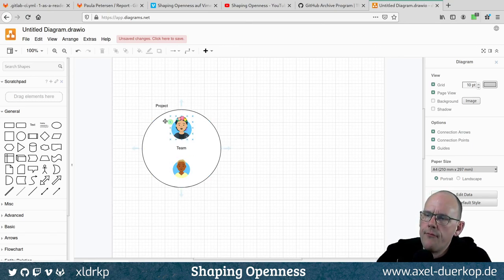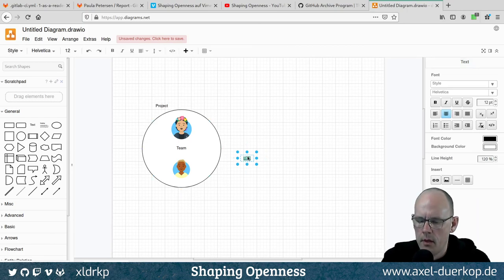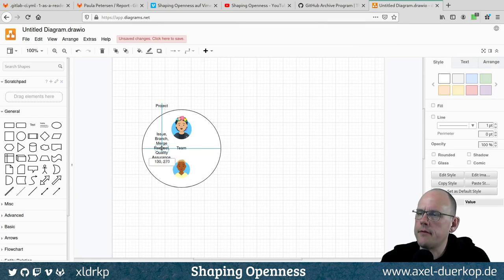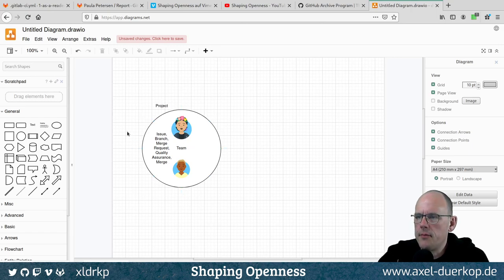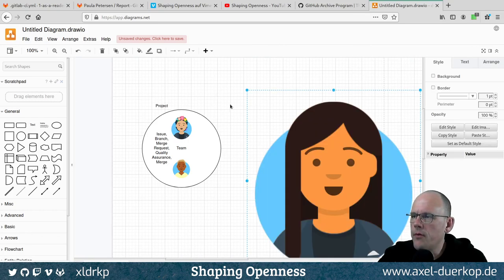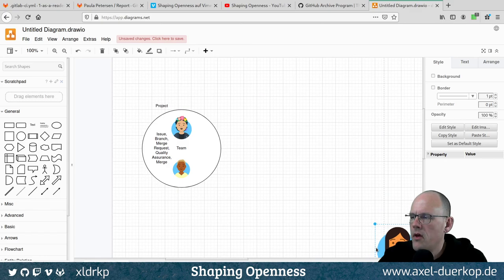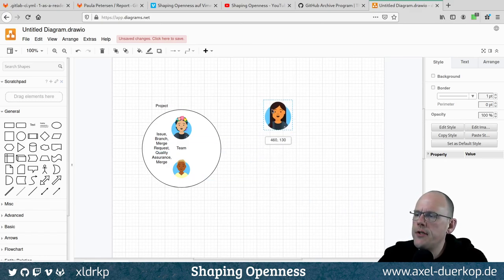So for this situation here, you use the way that I showed you before, the merge request. So what we do here is issue, branch, merge request, quality assurance, and merge. This is what you can do inside with your team. This is what everybody in this team can do. But what about a person that comes from the outside? For example, if you take Betty. Welcome, Betty. That is Betty Buffer. She wants to contribute. So she has two possibilities.